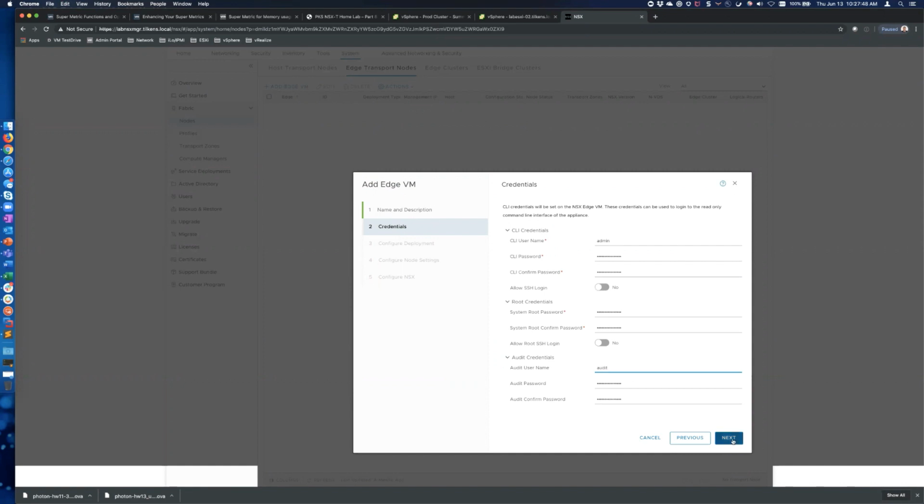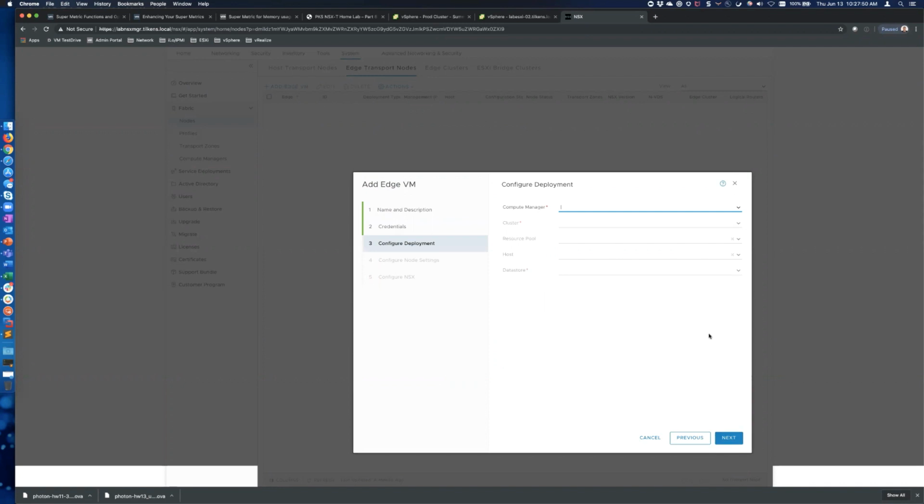Then we'll click next. And now we're just going to point it to where we want to deploy it, right? So we're going to choose our compute manager, our only compute manager, which is our vCenter. Choose the cluster we want to deploy it in. I'll do it in the management. We can skip the resource pool and the host and let DRS put it where it wants to. And then the data store is just that local data store that I have there. So pretty easy. Click next.